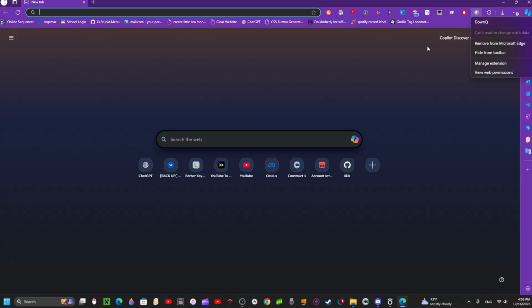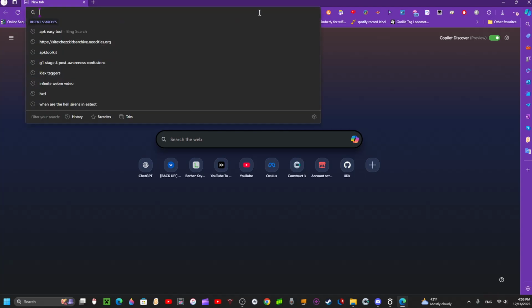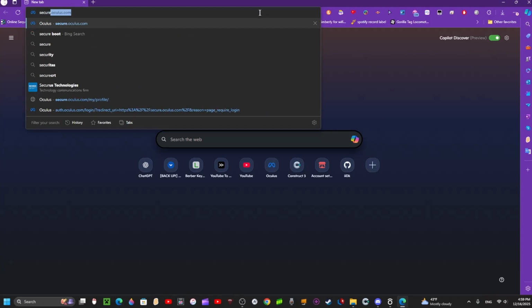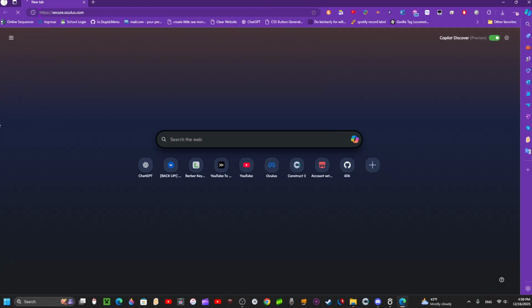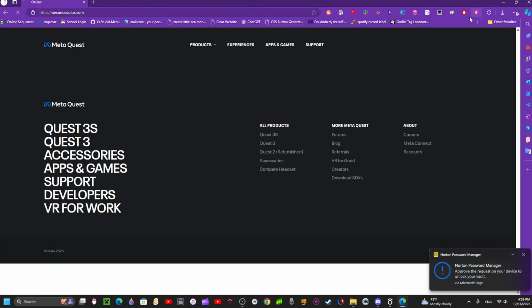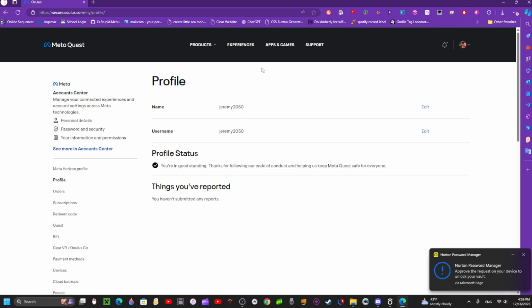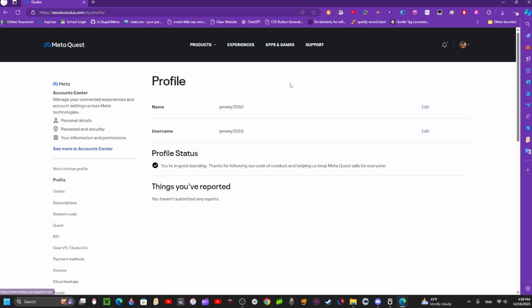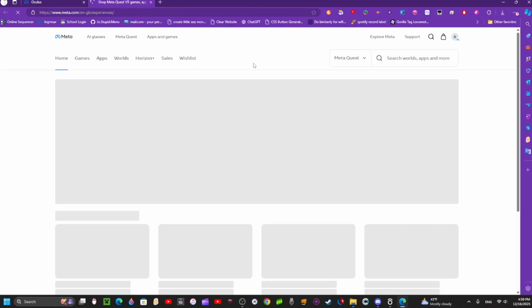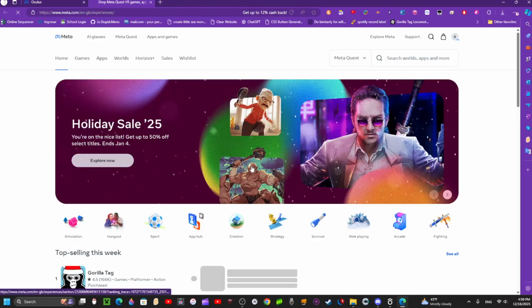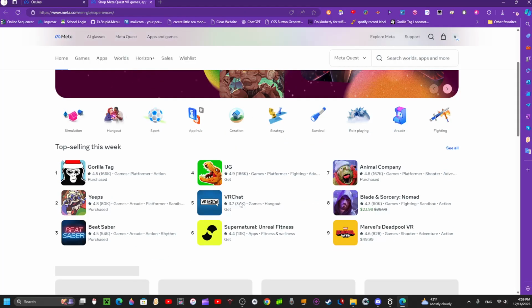So with DownQ, what you need to do first is go to secure.oculus.com, wait for it to load, and if you see this pink, or not gray, then that means you did it. Now you can go to experiences and search up the app you want to mod. Sometimes some apps won't have a download button, like Plex Taggers, for some reason. I don't know, but it does not have it.